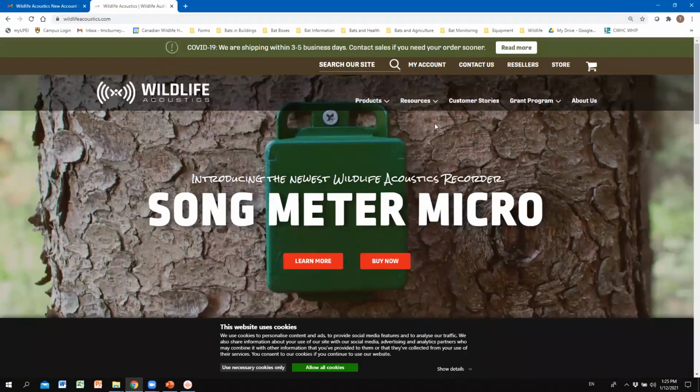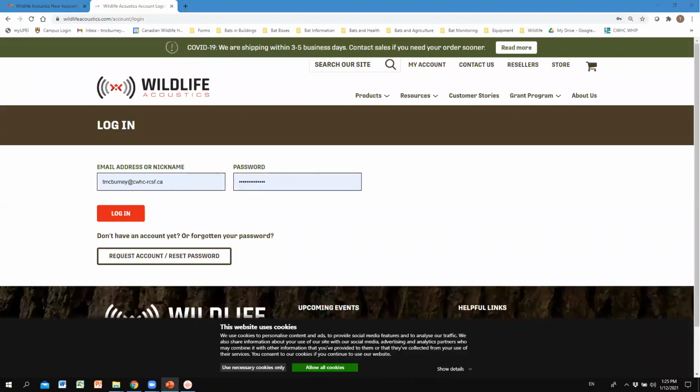So now you will click on the My Account button at the top of the page. So if you don't already have an account with Wildlife Acoustics, you will have to create one before you can download the software. You can see I already have an account set up here, but you should go down to the Request Account Reset Password button below and just click on that to create an account.